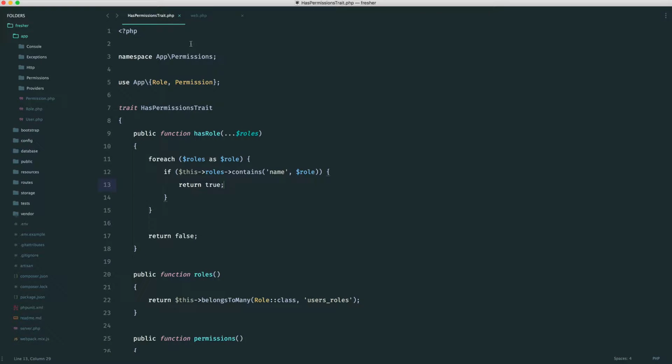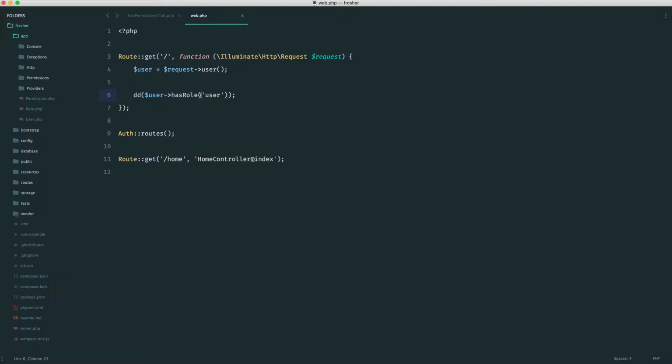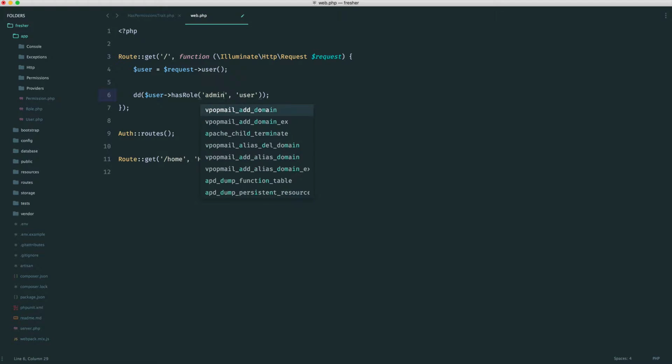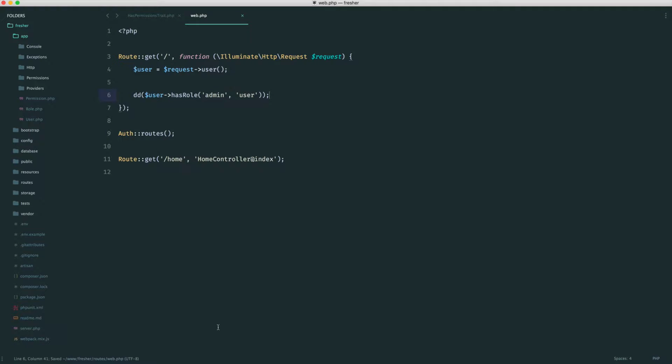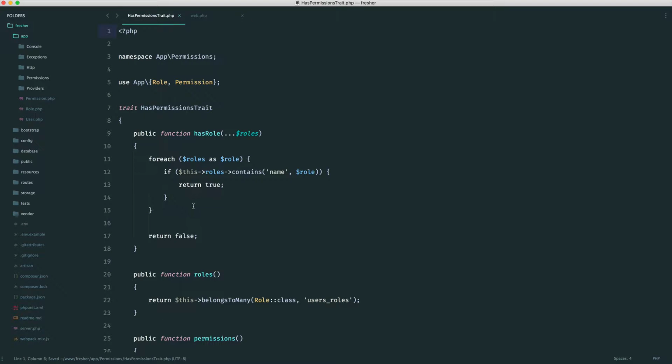Now we can just go ahead and check that this works for admin and user. So are they either one of these? Well, in this case, give that a refresh, they are. And again, you could implement this and change it up so you were making sure that they had both roles or any number of roles that you give.